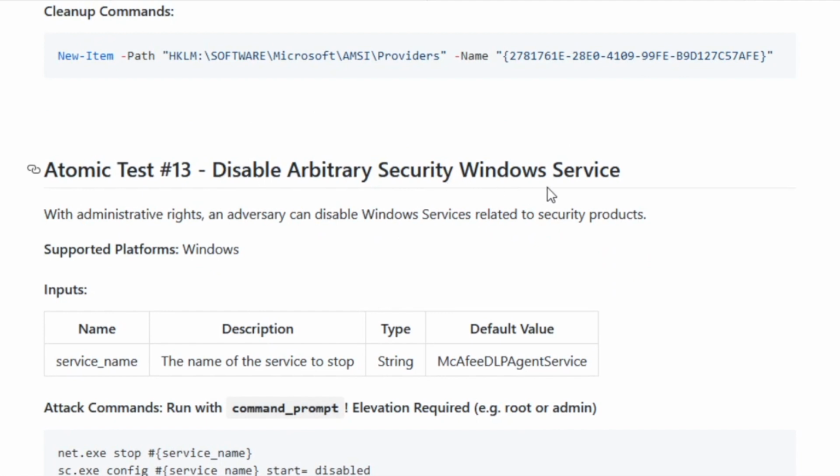Disable arbitrary security Windows service. So again, with administrative rights, we can disable Windows services related to security products. Again, let's look at the command now. So this is going to stop this service. What is the service? We can see here that we have a hashtag with the curly braces. This is the variable of service name.